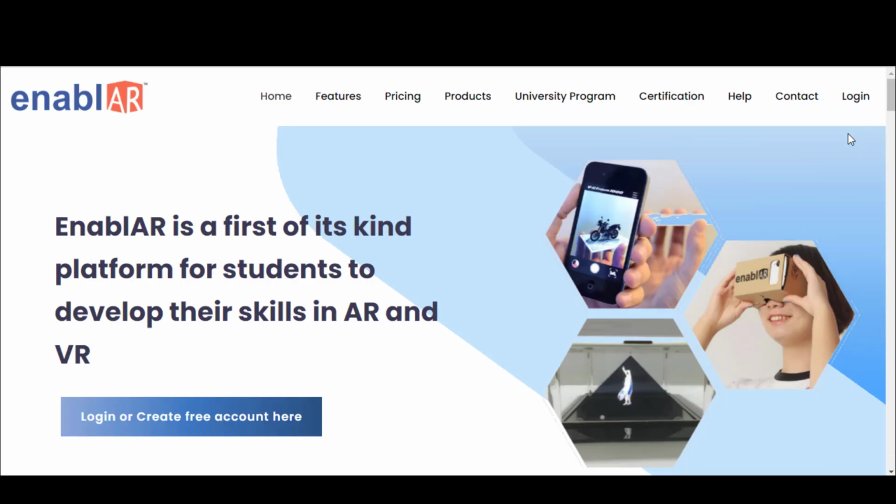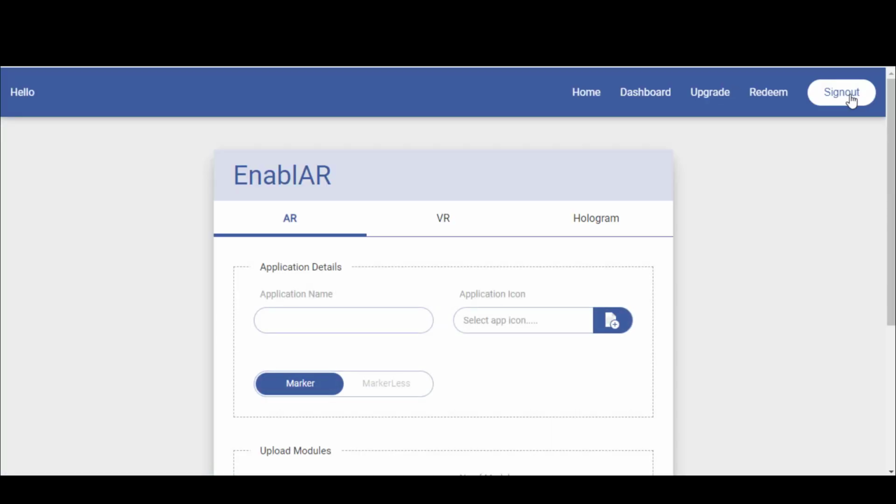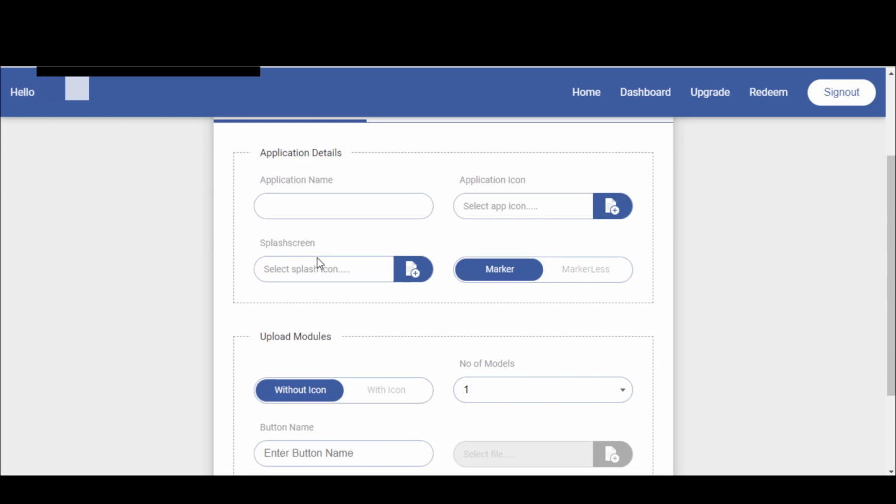We are currently on the EnablAR website. Now let's log in to access the EnablAR platform. Once you have logged in, go to the AR section, and in the AR section fill out the application details. Now the 3D model that we are using is of an atomic structure, so let's name the application name the same.